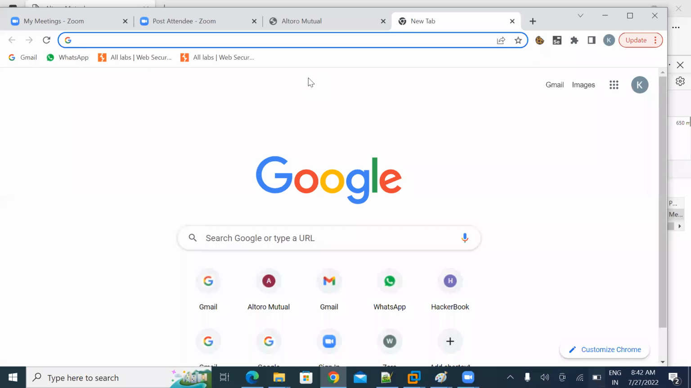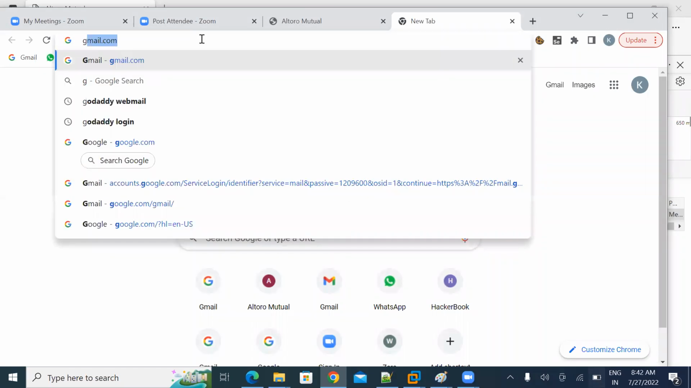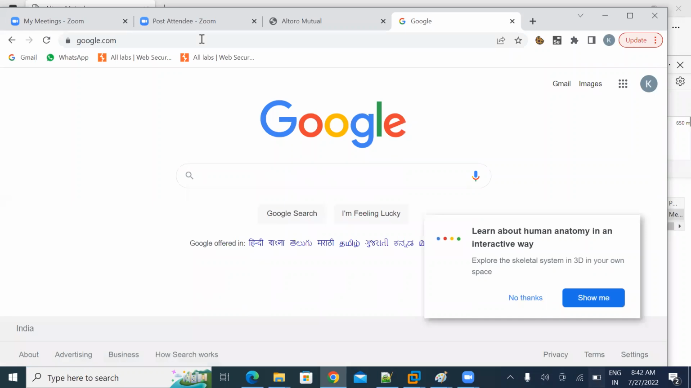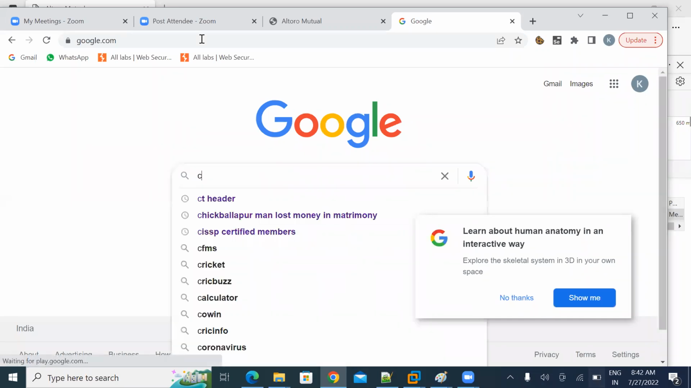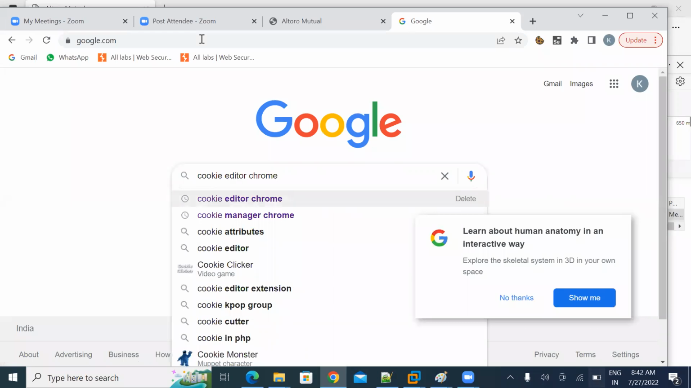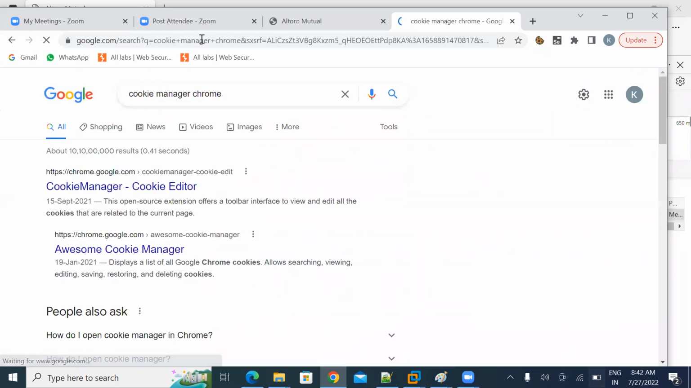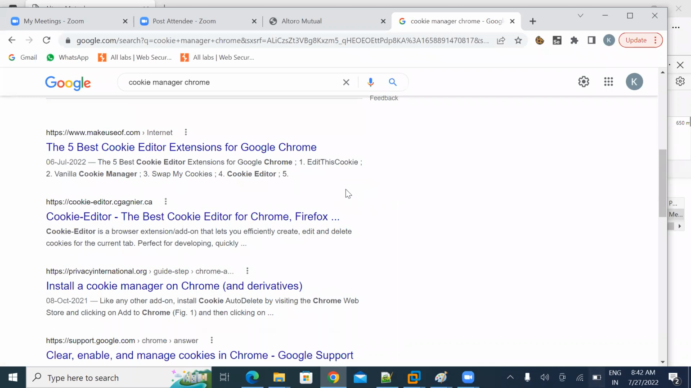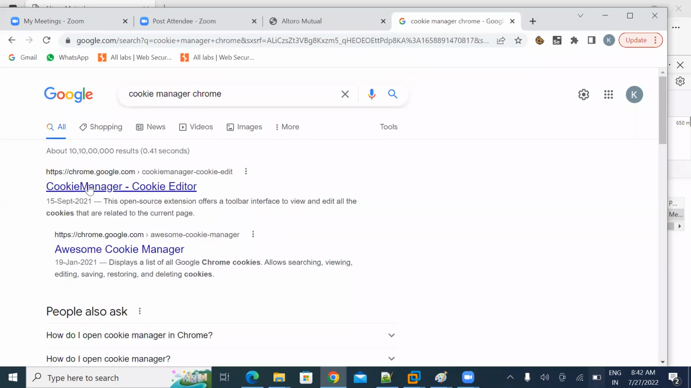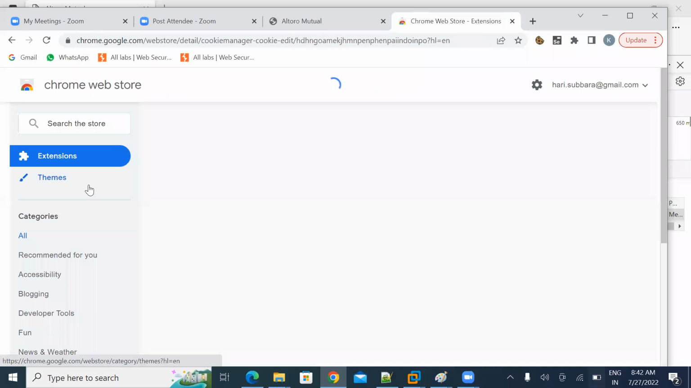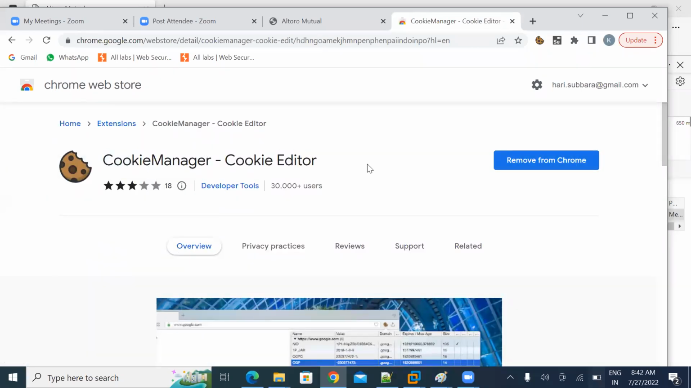How do you find them? You can search Google, and this is Chrome, right? Search for cookie editor Chrome or cookie manager Chrome. A lot of editors are there, need not be specific to some vendor. You get an option of add to Chrome or add the plugin. I have already added it, so it is listing remove from Chrome. For you, it will be a different option. You need to add this extension to the browser.